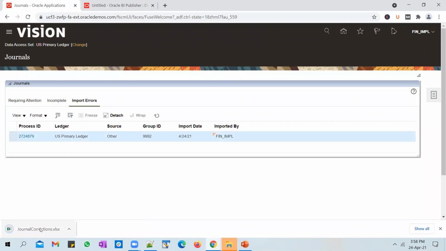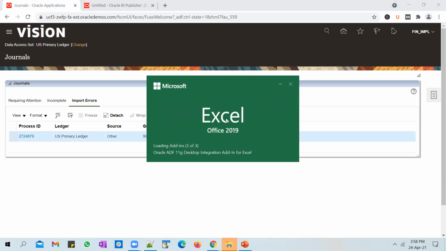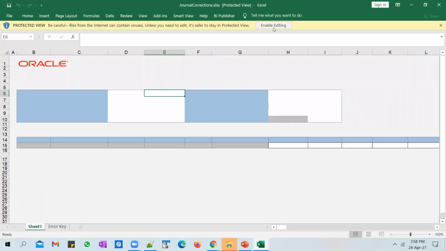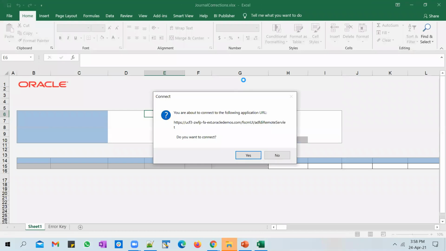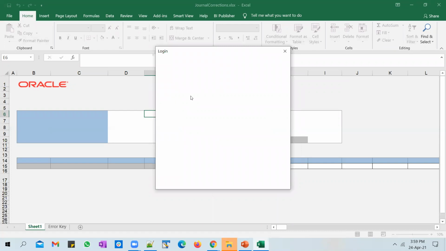I can do that by clicking on the process ID. That will download a correction sheet. I can open it up. And for the correction sheet to work, you need to have a software called ADF-DI enabled. So you click on enable editing. For you to see this pop-up, you need to have ADF-DI. It is basically an Excel plugin. The ADF-DI plugin needs to be installed. If this is not there in your laptop, you might not see this pop-up. Ensure that you install this, and then you try to connect to the instance.